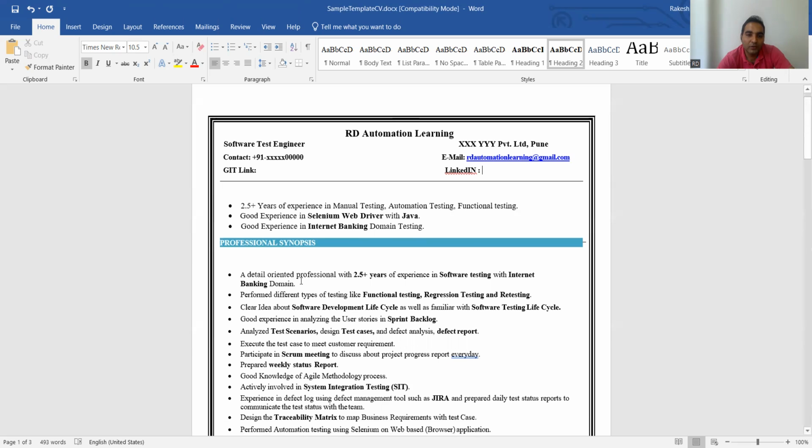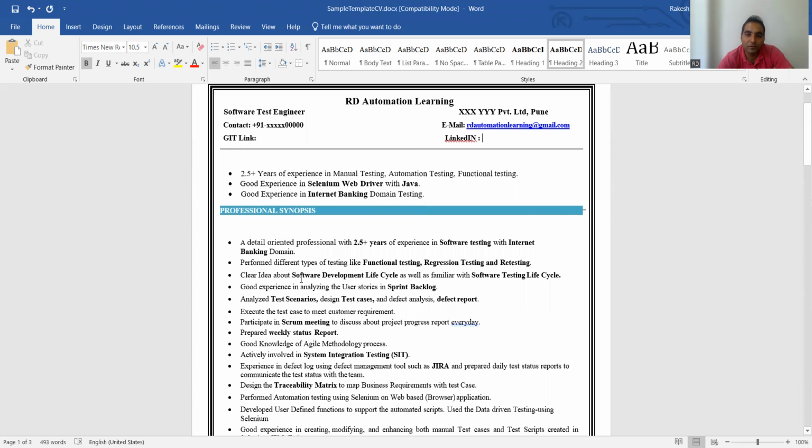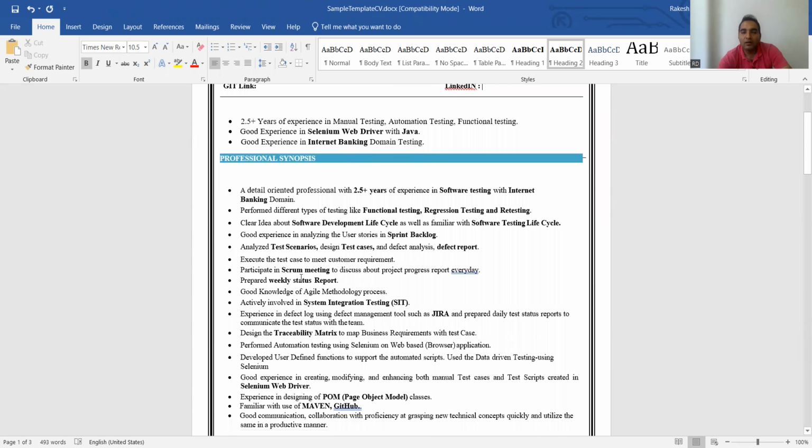Okay, then we will go for the professional synopsis. Now, what is a professional synopsis? That is a high-level summary of what all things you are into. Now, why am I highlighting a few of the things? I am highlighting a few things in bold, like test cases, test scenarios, Scrum meeting. With Scrum meeting, they'll come to know, okay, this person is working in agile methodology.